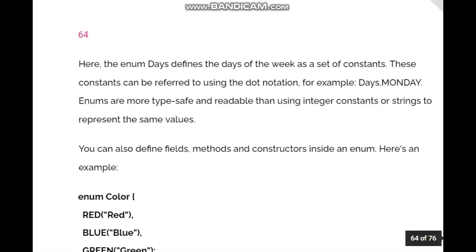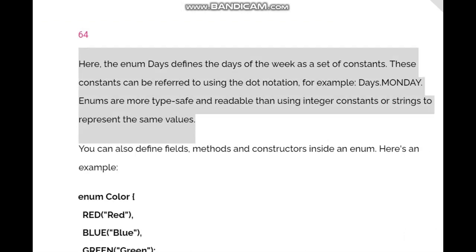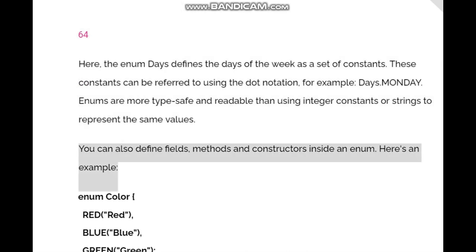Here, the enum Days defines the days of the week as a set of constants. These constants can be referred to using the dot notation, for example, Days.Monday. Enums are more type-safe and readable than using integer constants or strings to represent the same values. You can also define fields, methods, and constructors inside an enum.